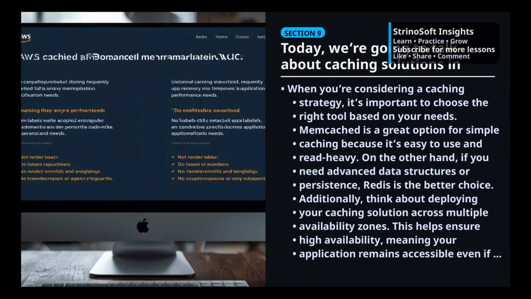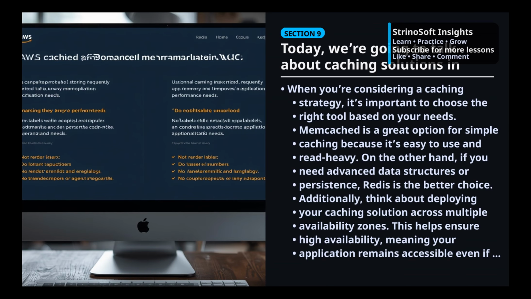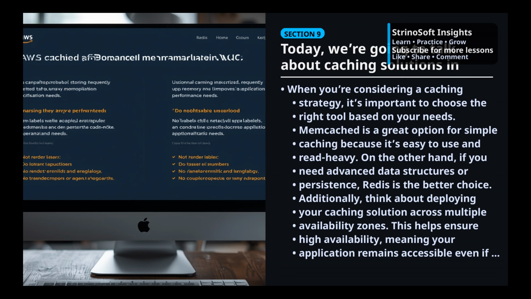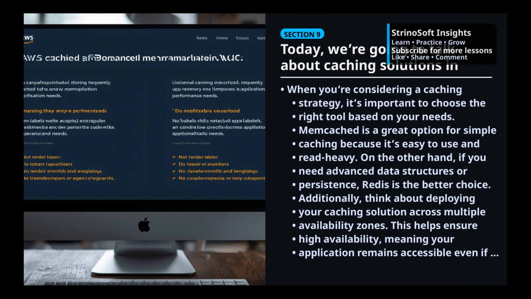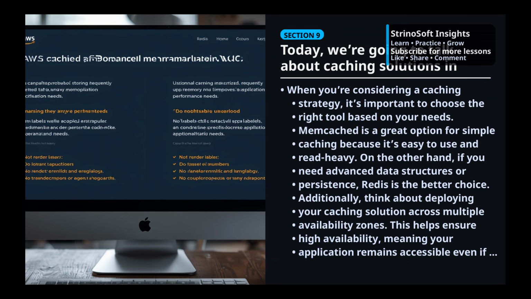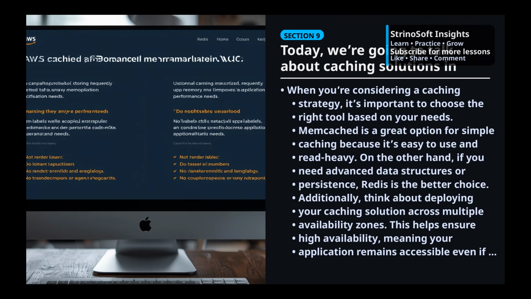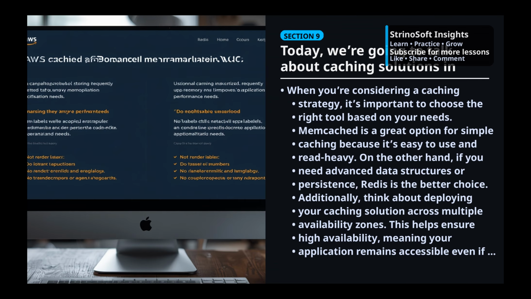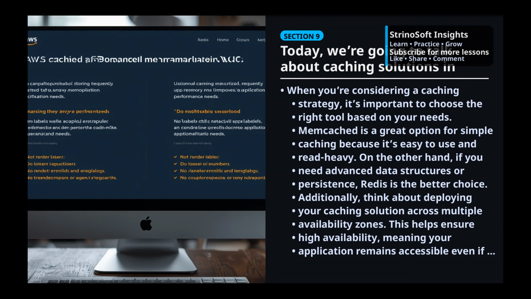When you're considering a caching strategy, it's important to choose the right tool based on your needs. Memcached is a great option for simple caching because it's easy to use and read-heavy. On the other hand, if you need advanced data structures or persistence, Redis is the better choice. Additionally, think about deploying your caching solution across multiple availability zones. This helps ensure high availability, meaning your application remains accessible even if one zone experiences issues.